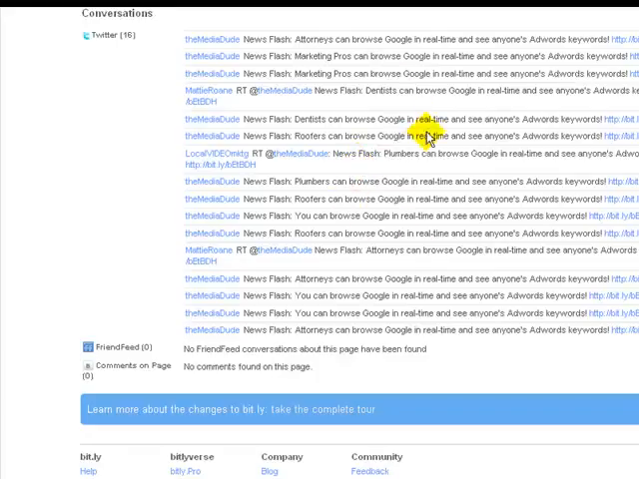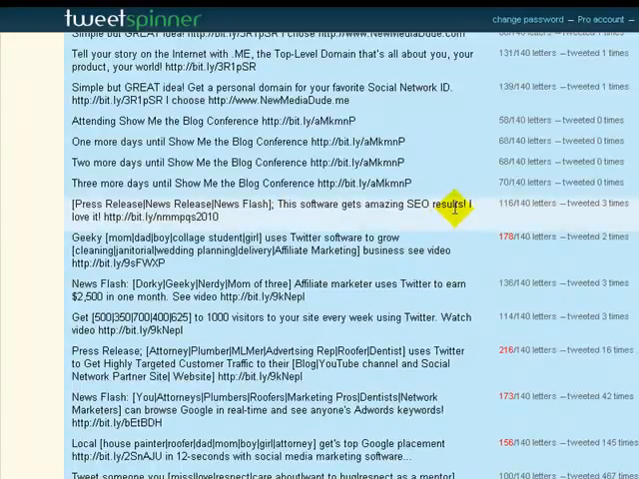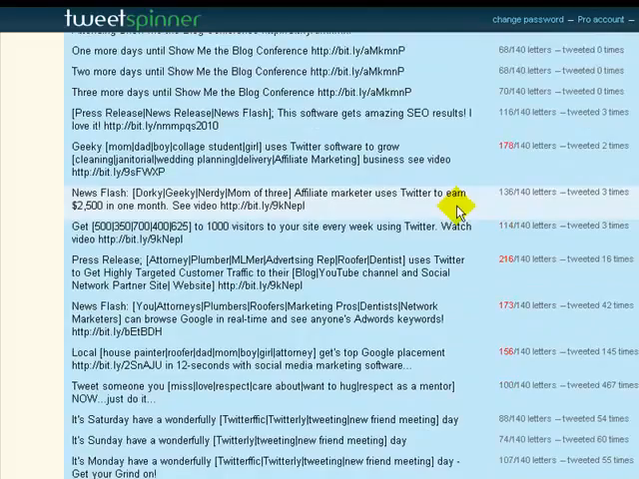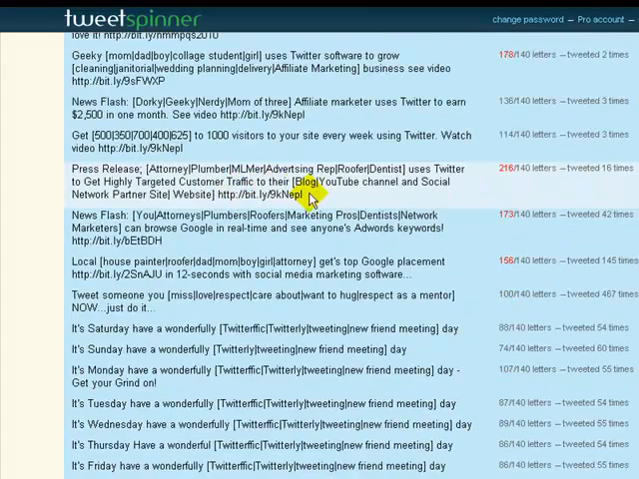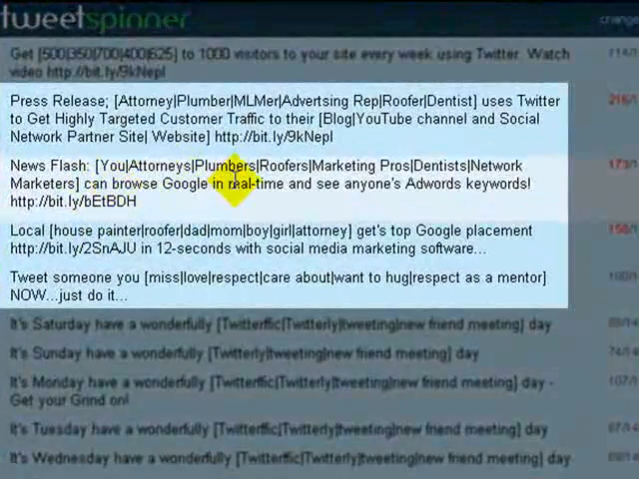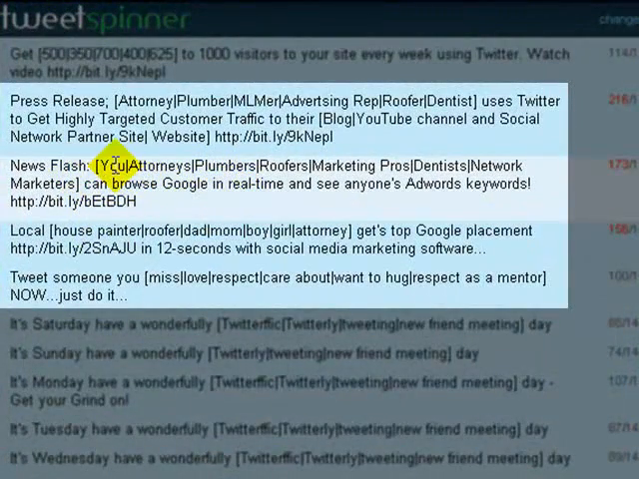The way we set this up so that it sends out a different tweet every time, because remember, you don't want to get caught spamming in terms of retweeting, so we'll show you a system and how to do this. This is set up inside TweetSpinner. So we're going to come down here and find that tweet. See, this isn't it. It's right here. Newsflash, you, attorneys, plumbers, roofers, marketing pros, dentists, network marketers can browse Google in real time and see anyone's AdWords keywords.